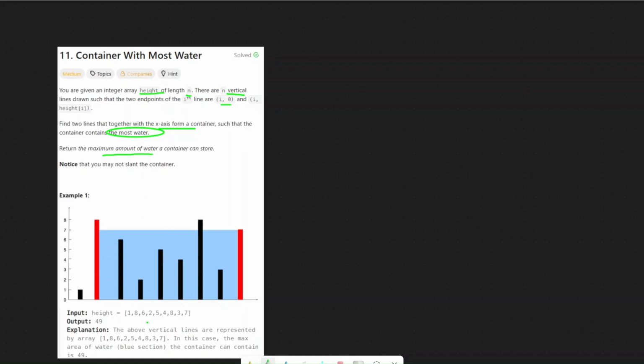So suppose this is our data: 1 8 6 2 5 4 8 3 7. What they have done is, at position 0 it's 1, that's why its height is 1. Then at position 1 its height is 8, that's why the number 8. Then at position 2 we have 6, that's why the height is 6. So they have drawn it like this. So it's kind of a 2D problem.